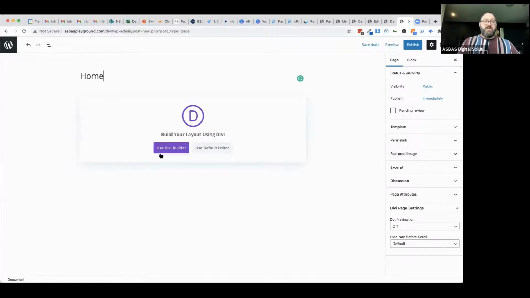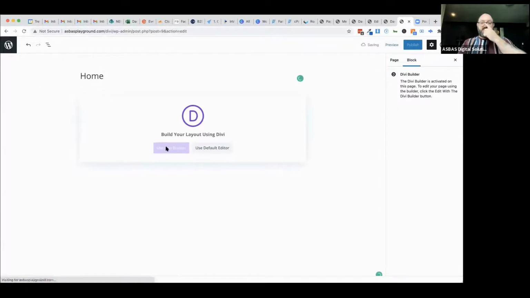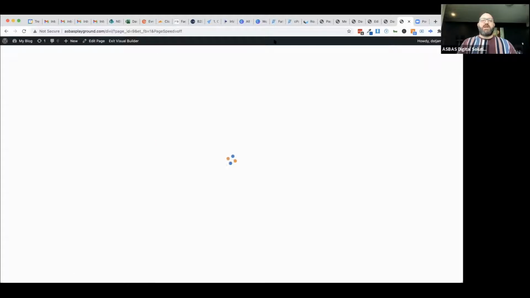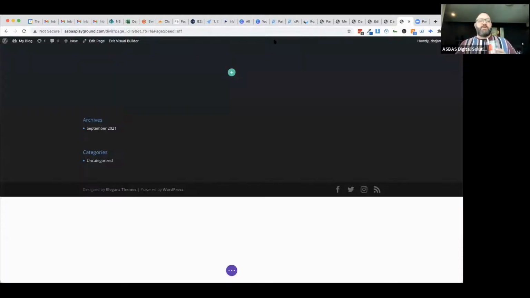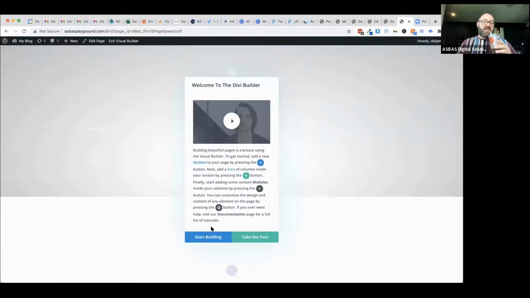So I go and create home, and I say, yep, what I want to do is use the Divi Builder. So it's going to go, oh, okay, I've now saved that there is a home page. Click again for Divi Builder, and it gives me a bunch of options. And these options include the ability to make a page from scratch or take a tour.